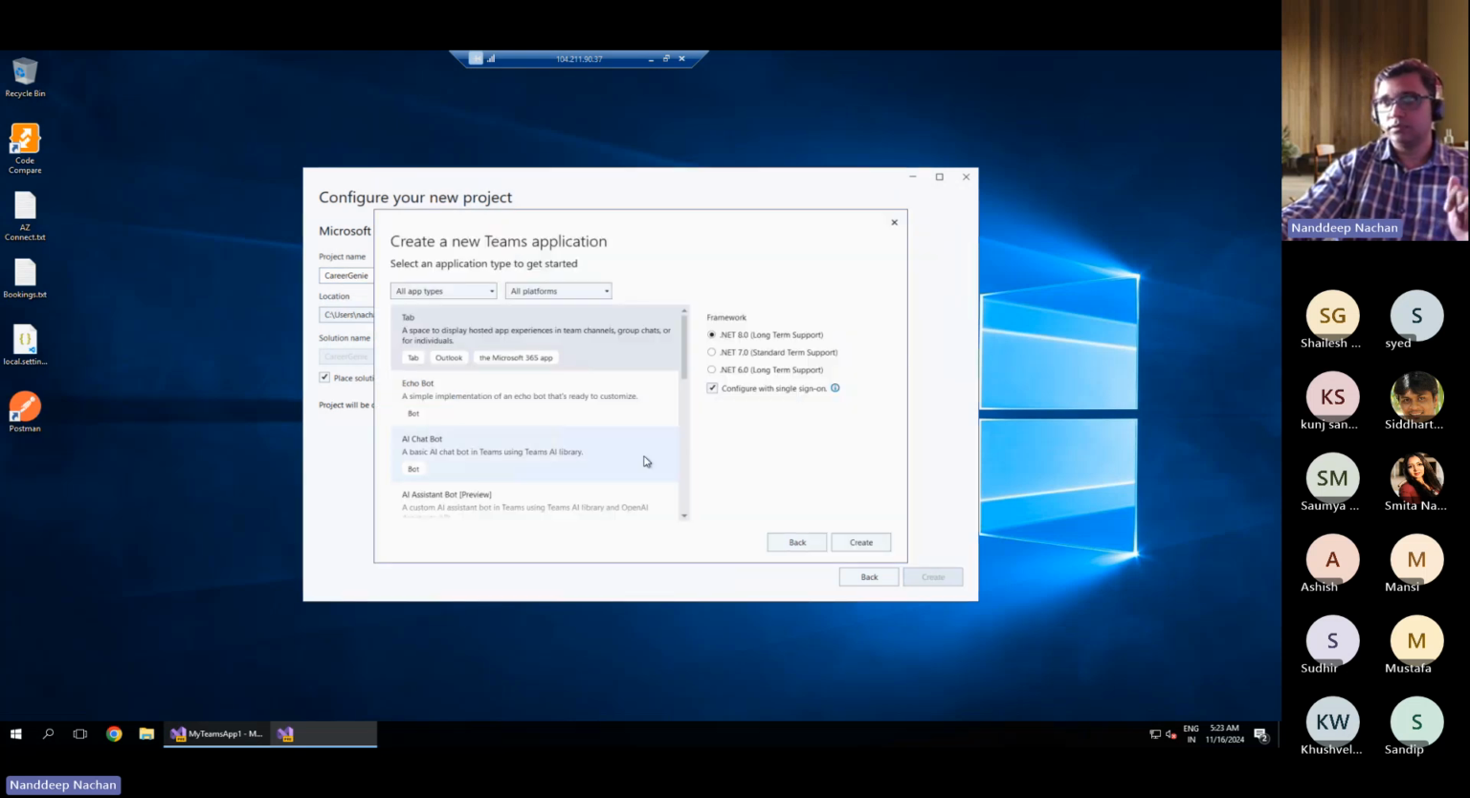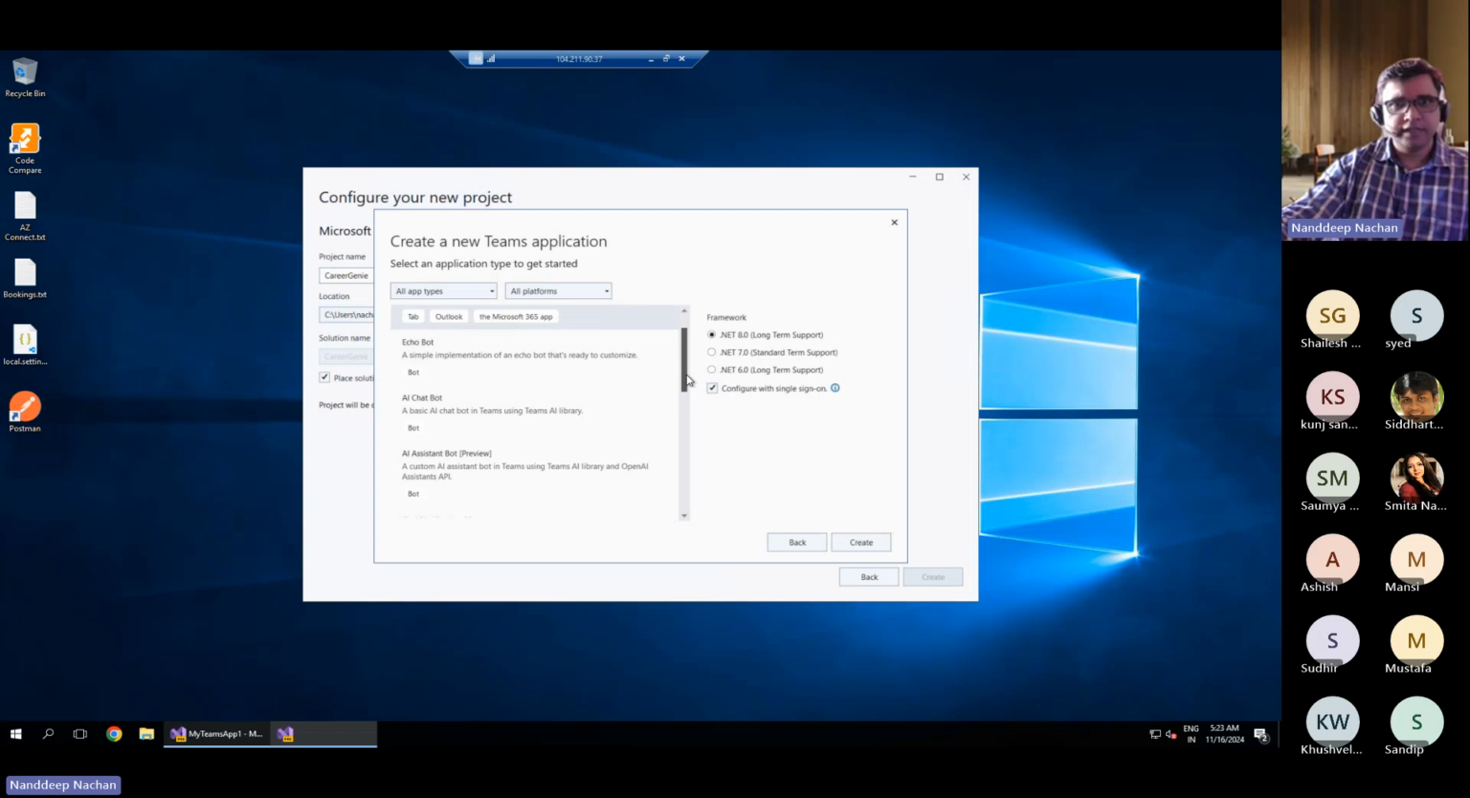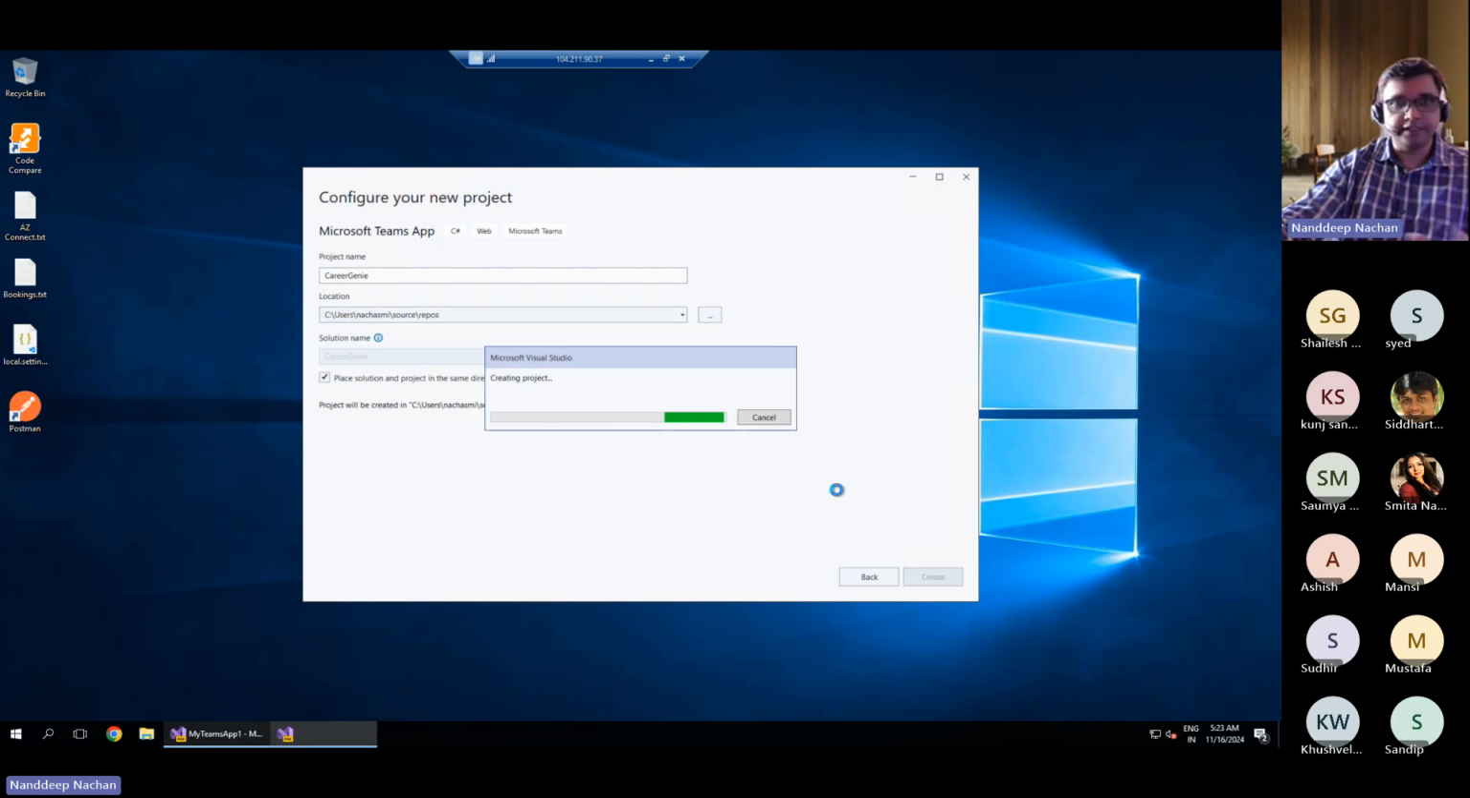This is going to create the Teams application. But when it comes to the Teams application, we need to specify which type of Teams application we need to create. Tab is just to show the information in a tabular manner in Microsoft Teams. We do have Echo Bot, we do have AI Chatbot. AI Chatbot is the option that we are going to use, because this is the one which helps us create the AI-based chatbot using the Teams AI library. So we'll use this option and click create to create our bot.